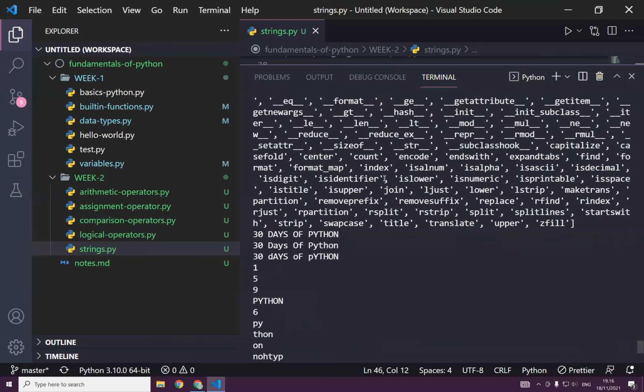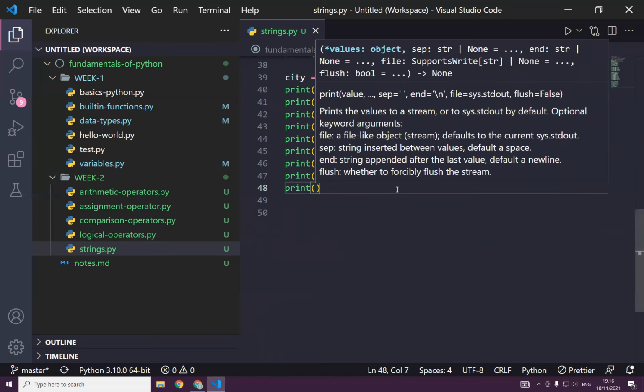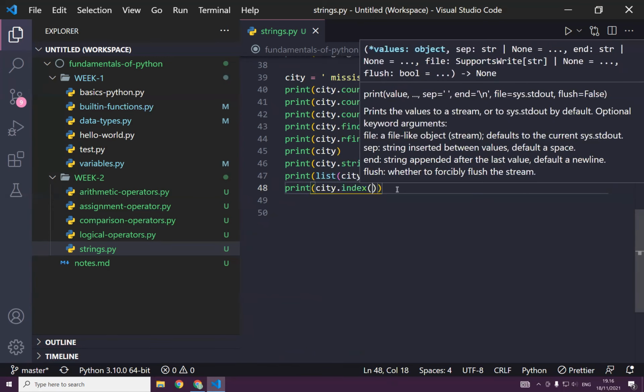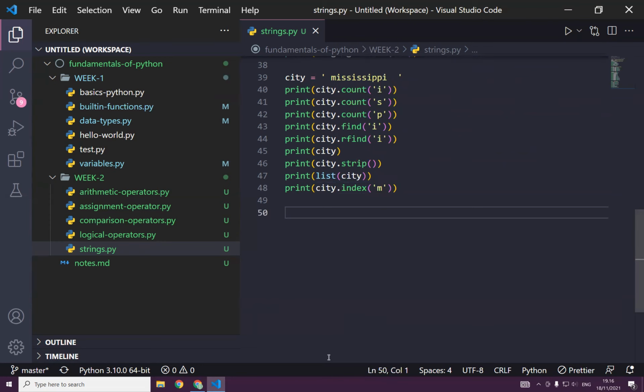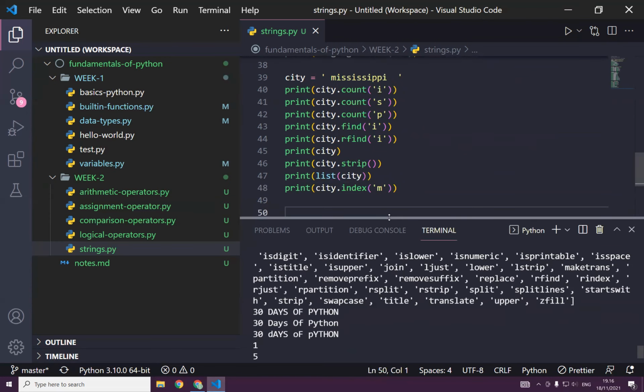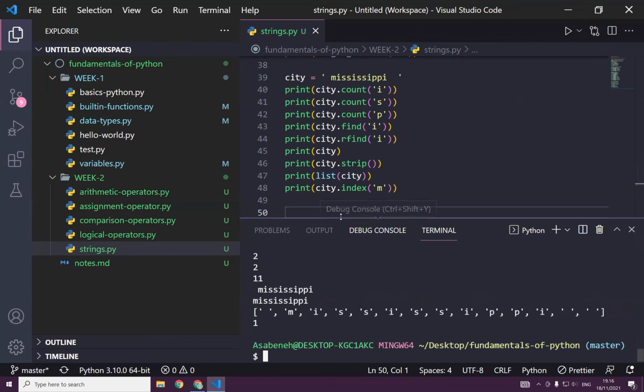And there is also this index. What's this index? To check the index of this. Now you may ask me the same question. Okay, print city.index of m. So what's the index of m in this? Everybody knows.